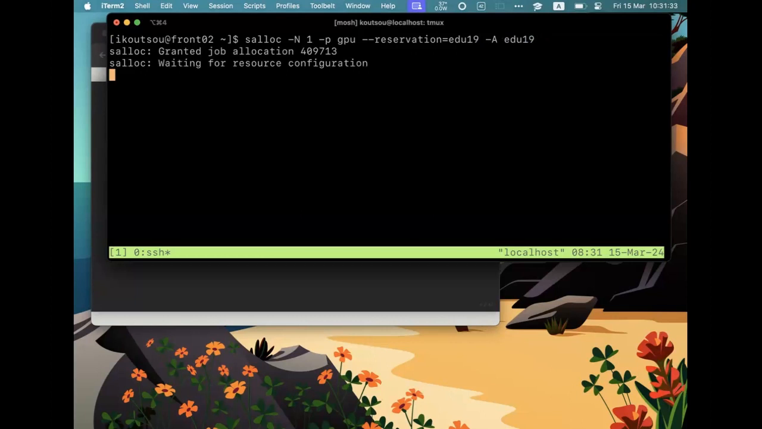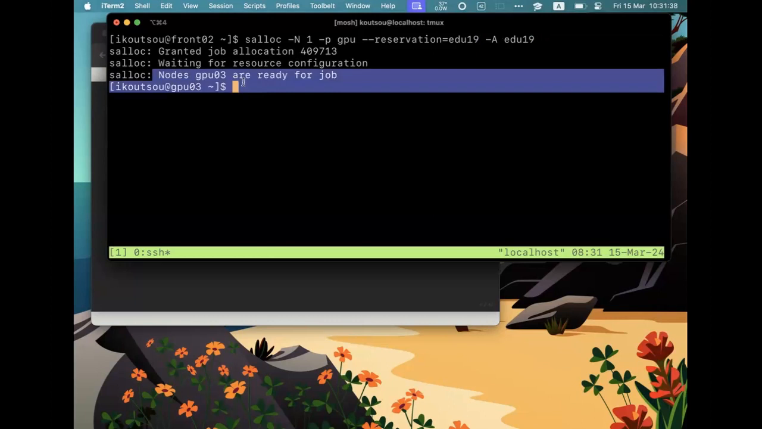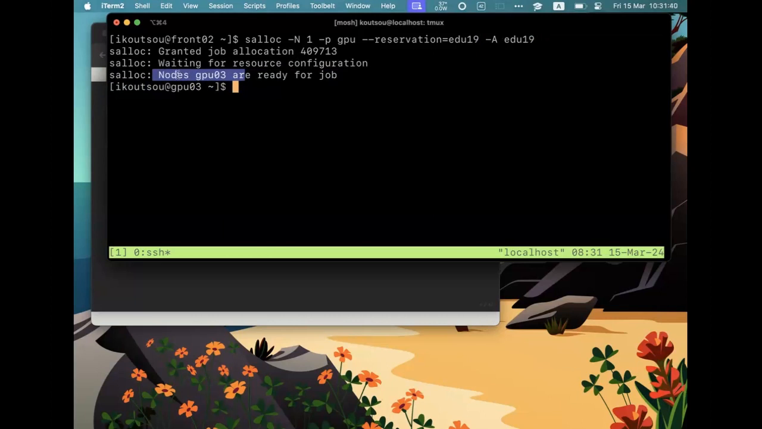Okay, let's see. So, waiting for resource configuration. Nodes GPU 03 ready for job. Okay, and as you can see now, I am on GPU 03. I can tell because my prompt has changed to GPU 03, but also I can type hostname, and now I see I'm on GPU 03. Okay, so I have been allocated GPU 03, and I have been dropped onto GPU 03.